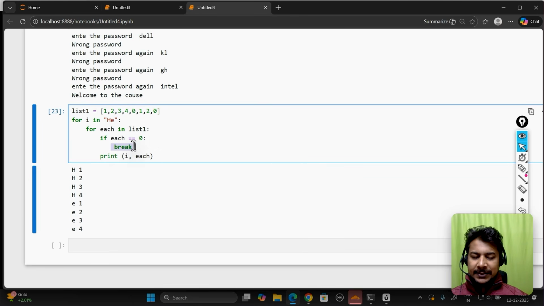Nested loop contains the break statement. So break statement under the nested loop. If the interpreter executes this break statement, this breaks only the internal loop, not the outside loop. Okay, I hope you're getting the sense of break statement.